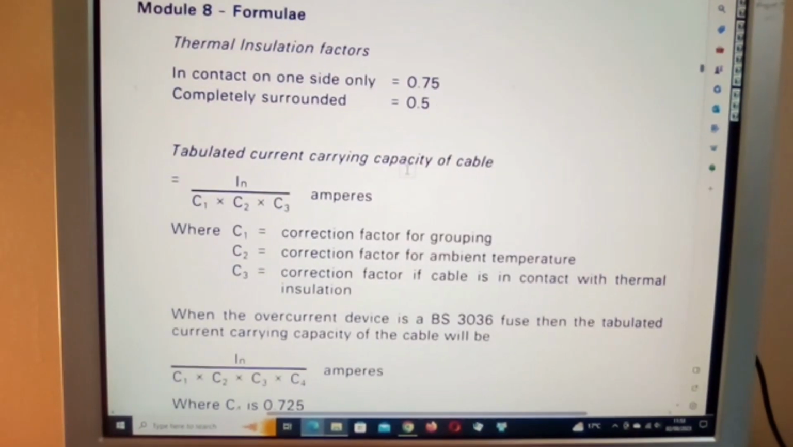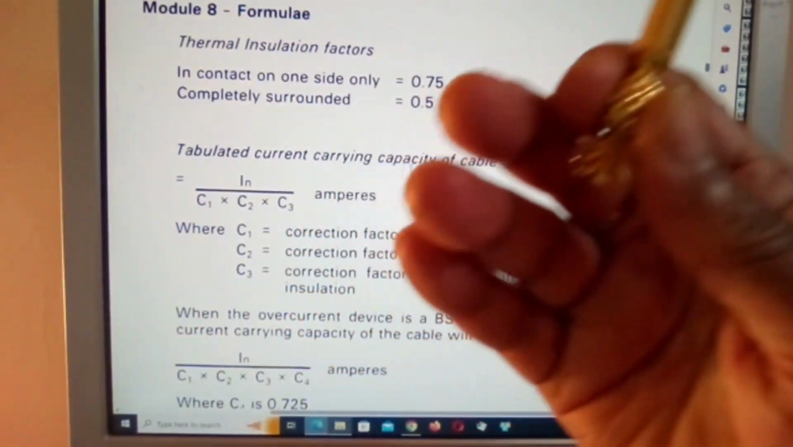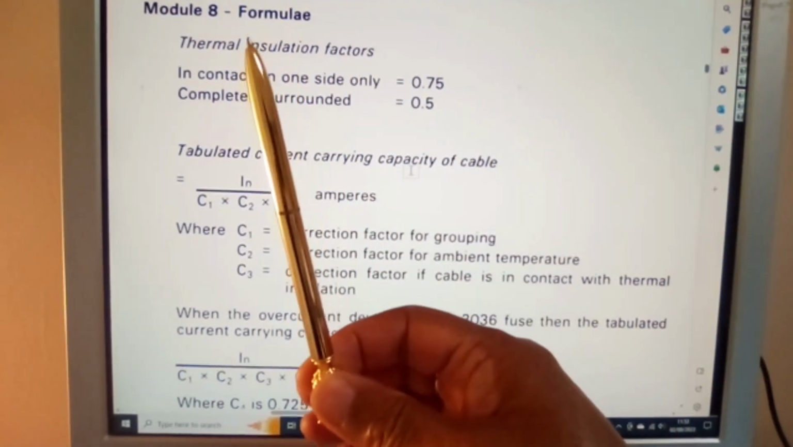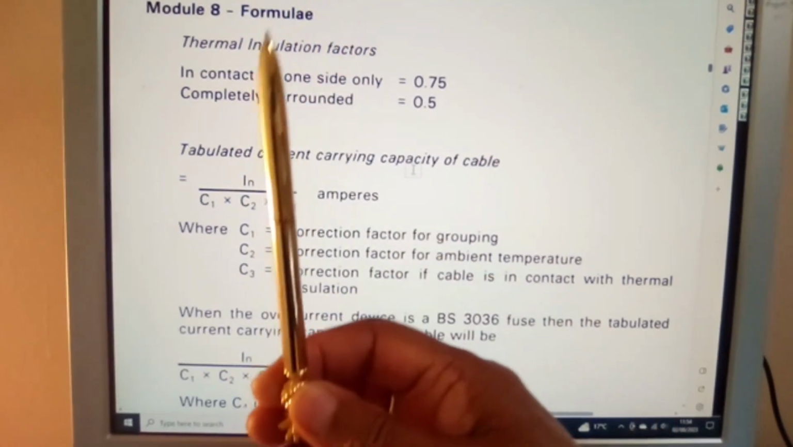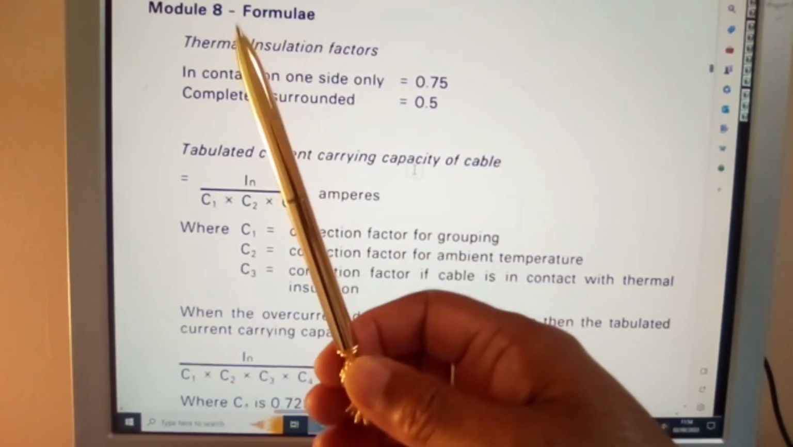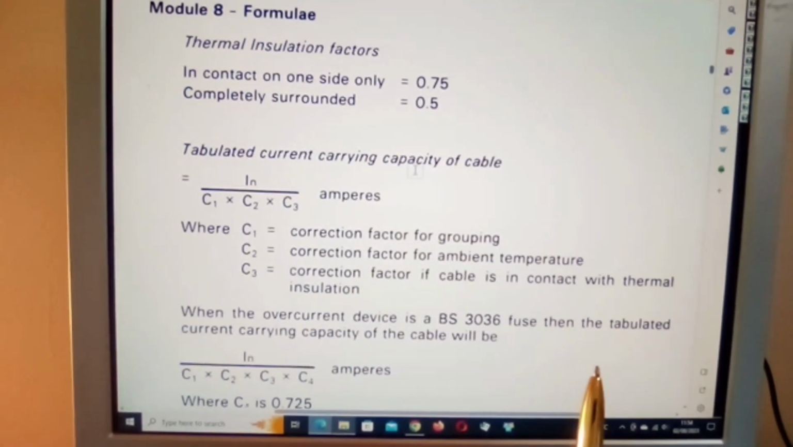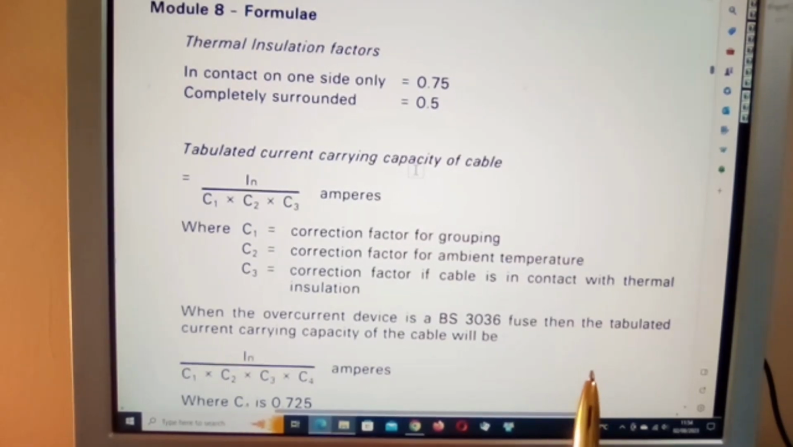Now, thermal insulation factors. The thermal insulation factors refers to the temperature that a cable will endure when it is covered or run in a house or somewhere else, or in ducting or in trunking or in conduit, etc.